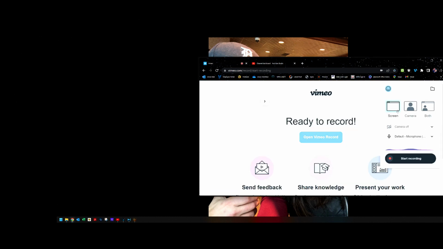But the one I use the most is record screen. So once you click on that, it will open this right here, and you can choose to record just your screen, just your camera, or both. And that's the one I use the most, is where I could show my screen and then also myself, and then you just hit start recording. It'll count down 3, 2, 1, and you just record.